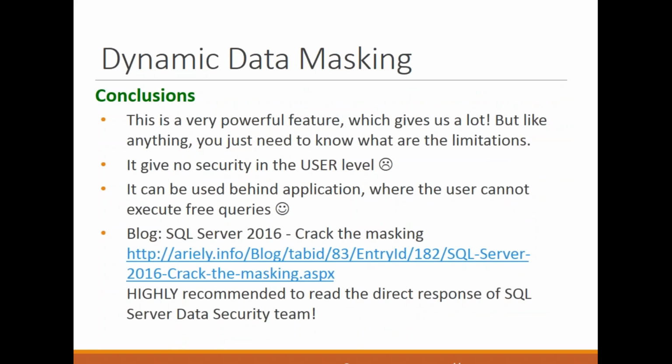I recommend reading a blog that I wrote about this topic in the past. At the end of the blog, at the link that you see here, I published a direct response from the Microsoft Data Security team. We have been in contact for a long time, and they sent me their point of view regarding what I'm showing you here today in order to publish it publicly. So I recommend reading it.